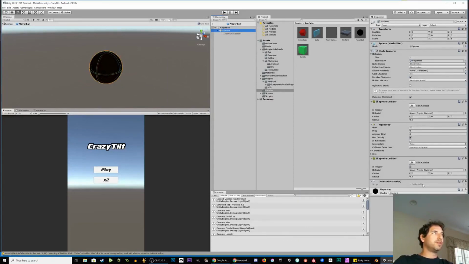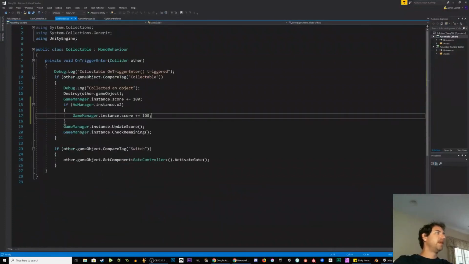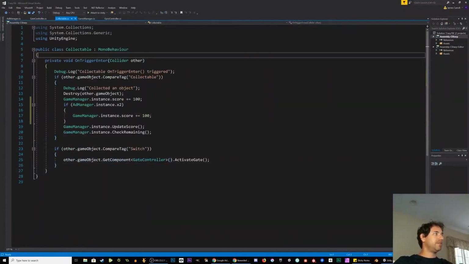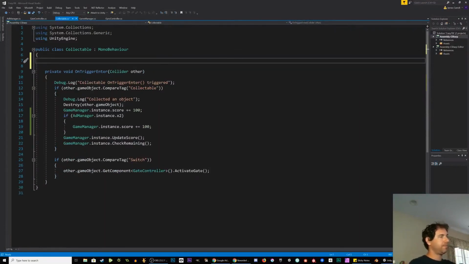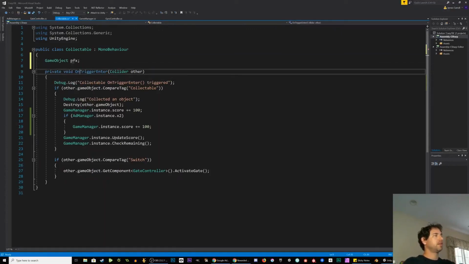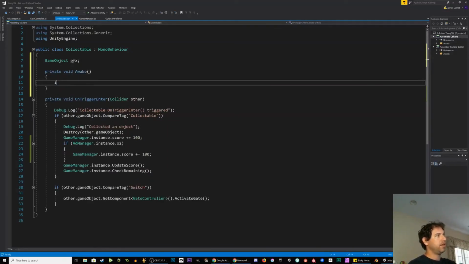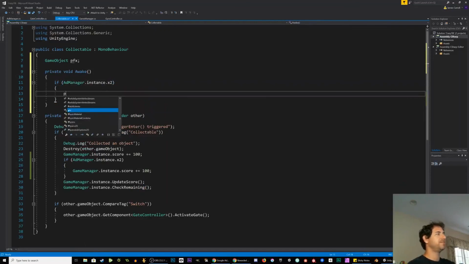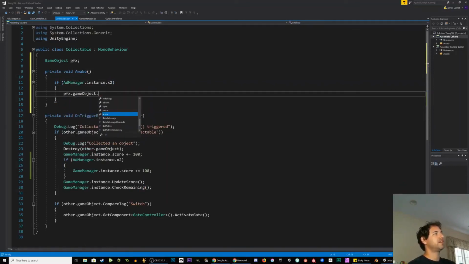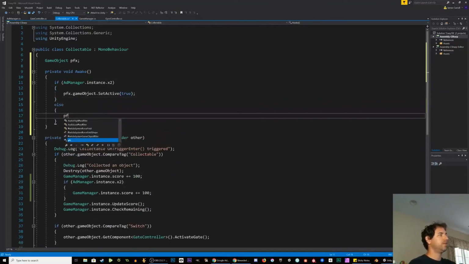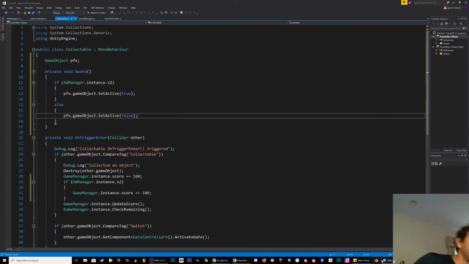Let's go into our collectible script because that's on the ball. And we'll give it a reference. Let's say GameObject, PFX. Then we'll have void Awake: if AdManager.instance.x2 is active, pfx.gameObject set active true. Else, pfx.gameObject set active false. Cool. That's all we have to do.